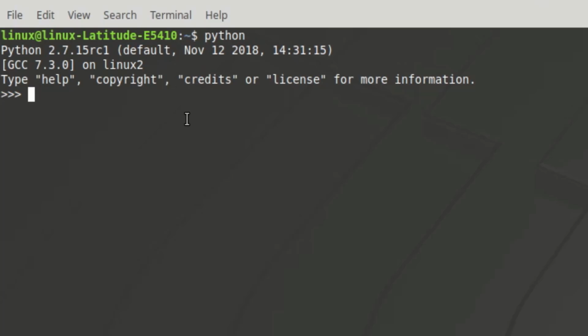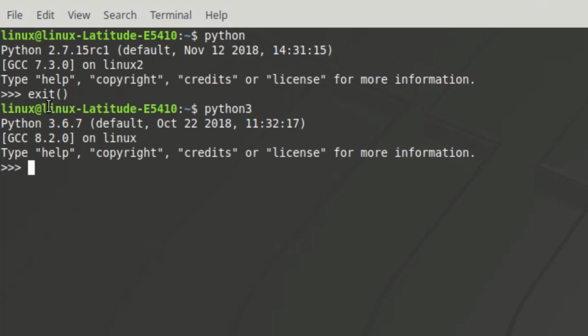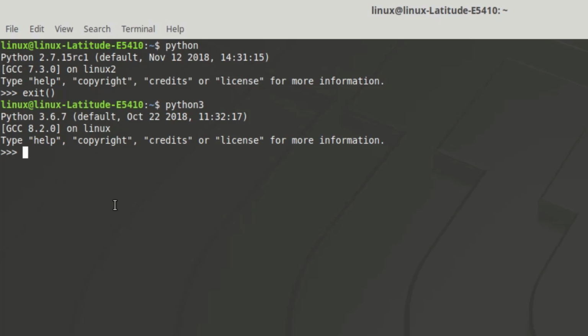In fact, this is not the only Python version installed on this Linux operating system. Python 3 is also installed, and in order to check that, let us first exit this and type python3 and hit enter. As you can see, Python 3.6.7 is also installed. But what we are going to install in this video is Python 3.9.7, and we don't want to use Python 3.6.